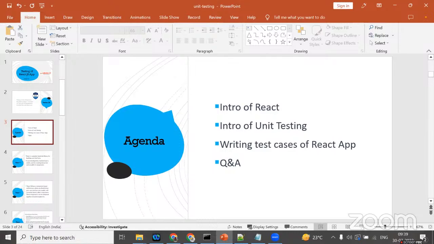First of all, in your view, what is React? React is a JavaScript library used to create web applications and mobile applications. React is a library to develop user interfaces using components, using component architecture. React is used to make single page applications. So why do we need React?